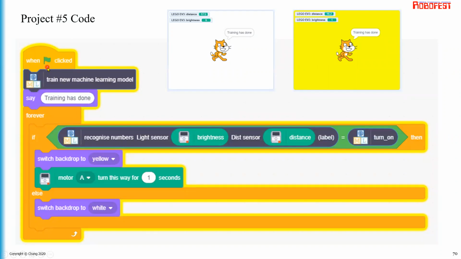When the green flag is clicked, train by your code the new machine learning model. When training is done, Scratch cat will say training has done.